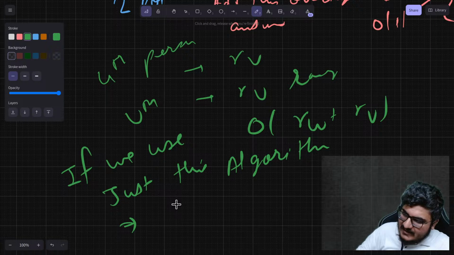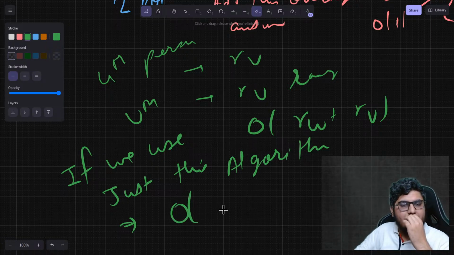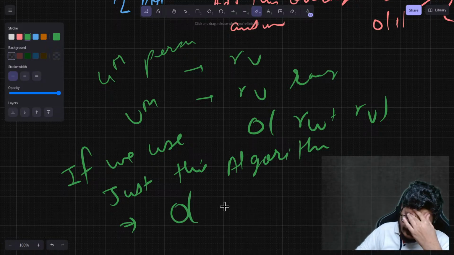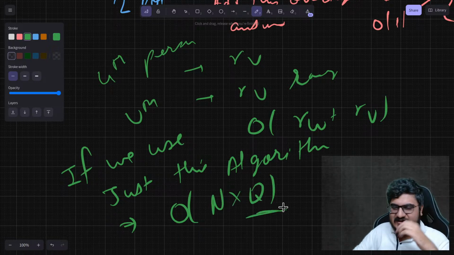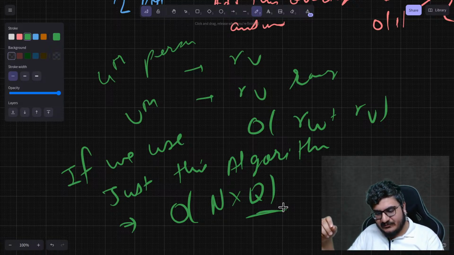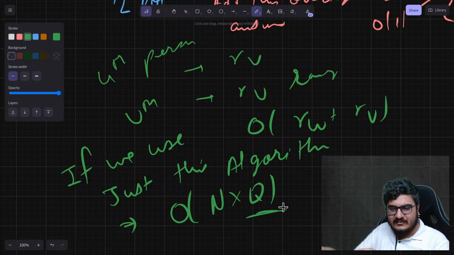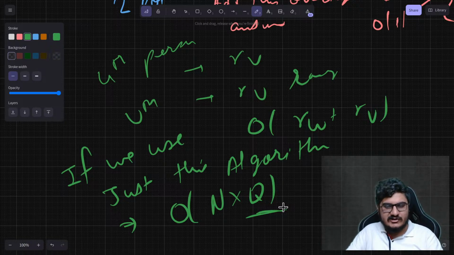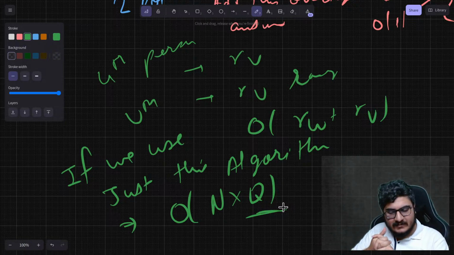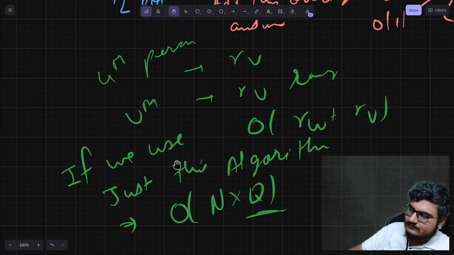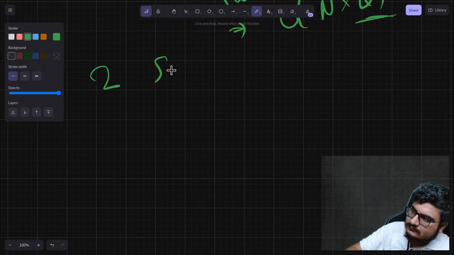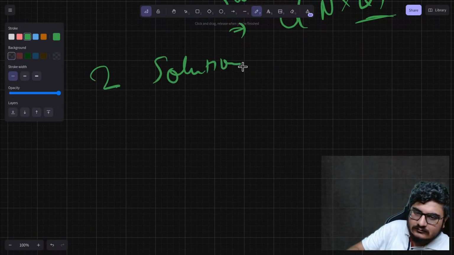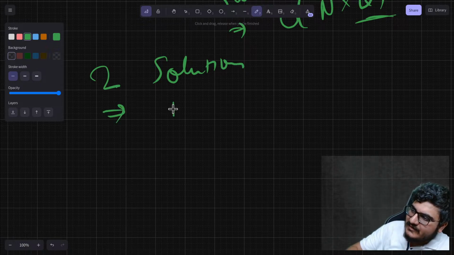Then the total time complexity would still be n into q or something like that, the same complexity as previous. Even if we found something new here, we have not improved our time complexity, so this second solution will also give me TLE. So far I have two solutions. Both of them are TLE.